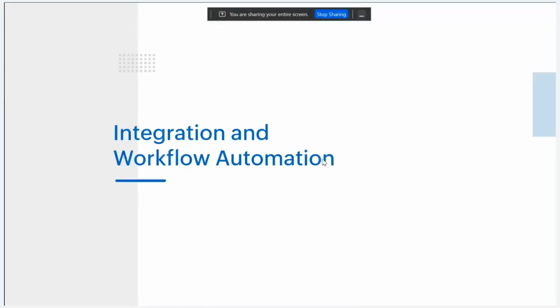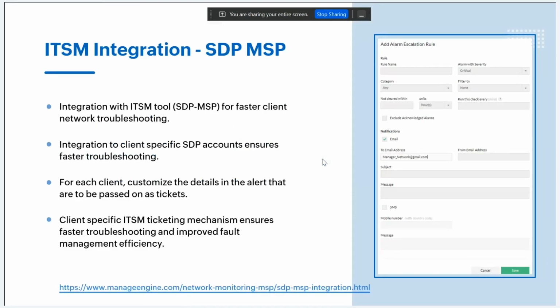Now let's go to network fault management. Let's take a look at the integration and workflow automation as well. Integrations are the easiest way to increase the capability of any network monitoring tool. And OpManager MSP is no exception. We have an inbuilt integration with Service Desk Plus MSP. So once the alerts are raised in OpManager MSP, respective tickets will be raised on the Service Desk Plus MSP interface and the clients will be notified.